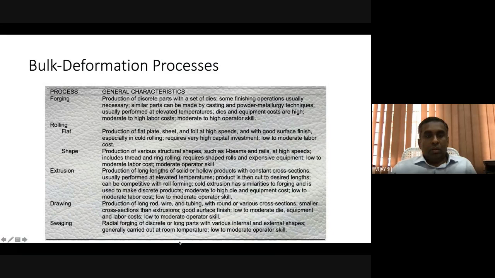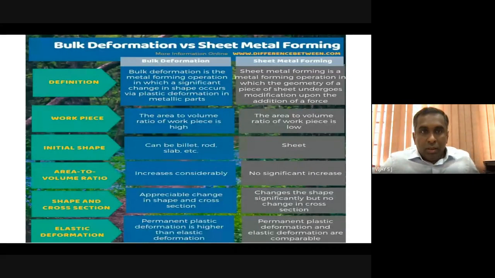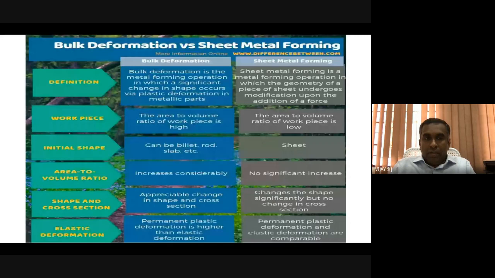So before we move on to learning all those, we should know what the other forming techniques are. That is, apart from bulk deformation or bulk forming process, what are the other things that are available? The other one which is closely related to forming is sheet metal forming. So sheet metal forming is directly compared with bulk forming. So what is the definition?